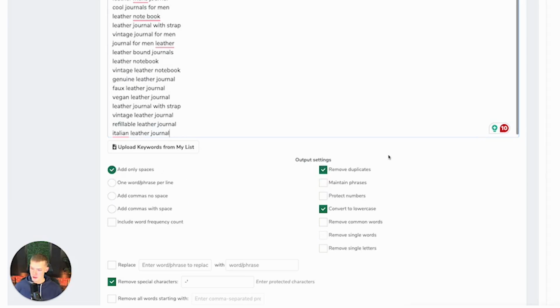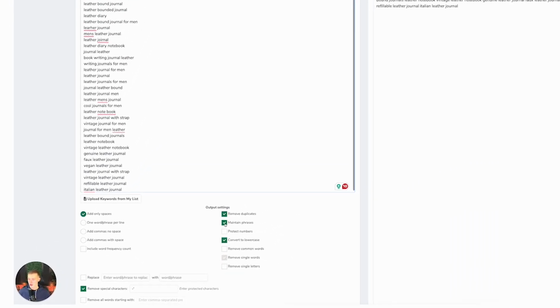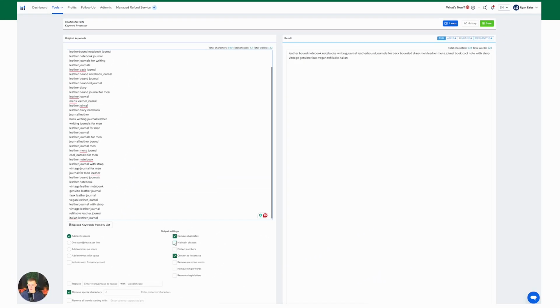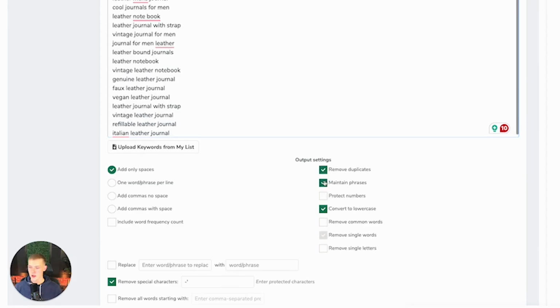And then output settings, we want to remove the duplicates, we want to convert to lowercase, and we also want to maintain the phrases. If we don't maintain the phrases, then what will happen is you can see here we just get each individual word that is used. There are going to be no duplicate words. This is just every single word used in the entire list. So make sure that you click on maintain phrases.